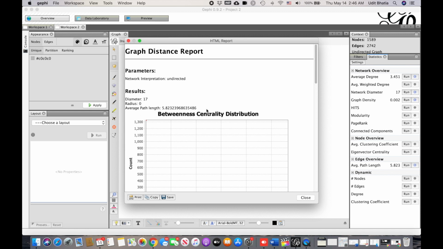So this is surprisingly very close to the 6 degrees of separation that we have been talking about. But again, as we said, this number could be 6, 7, 8, as different networks exhibit different average path lengths.